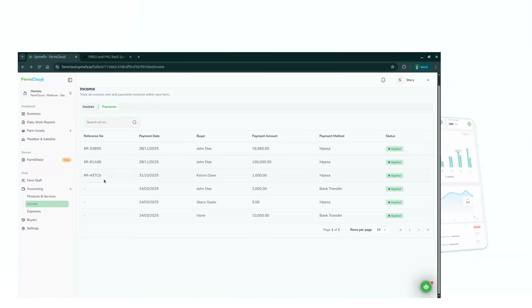And with that, we've concluded the accounting part and also the buyers part. Let me show you, if there are no questions, for farm staff, how you can invite other FarmCloud users into your farm, maybe as farm managers or farm workers, so that when you are away, they can record reports for you for the activities that they have done in your farm in your absence. Then we have Farm Shield, and then we close off.